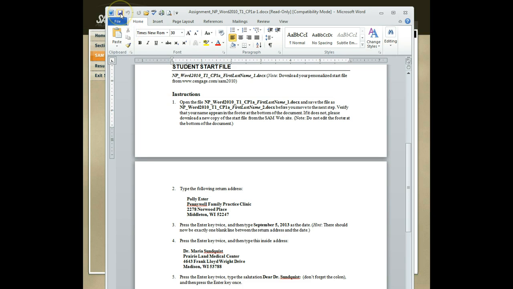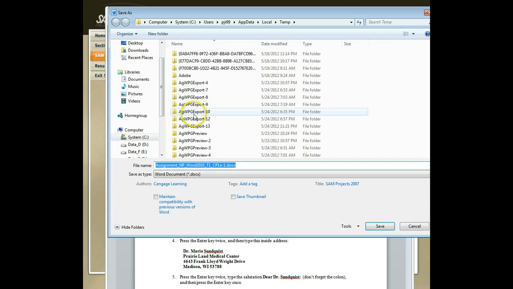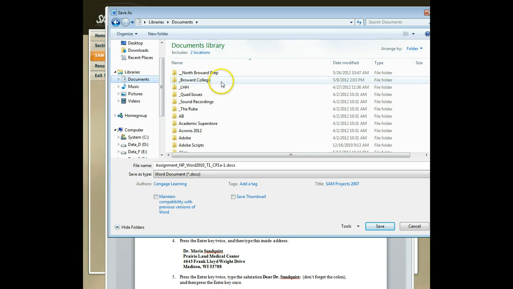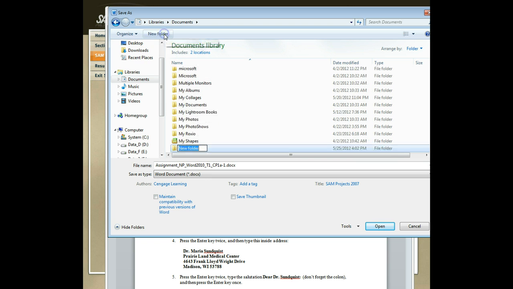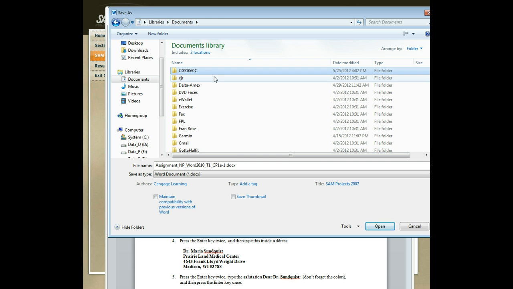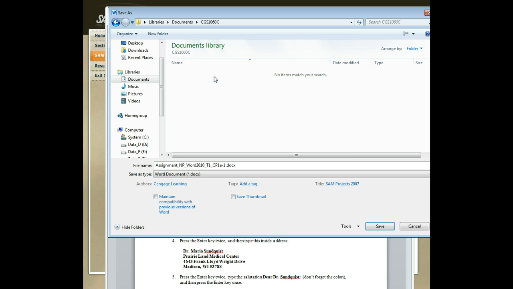So I'm going to click on Save. And what I usually tell my classes, in your Documents file, on your computer, you should create a directory for this class. So if you haven't done that already, click on New Folder, and what we're going to put here is the name of the course, CGS 1060C. Okay? And my suggestion is you keep all of your documents in this directory or folder so you can easily find them. So I've created it, now I will select it.